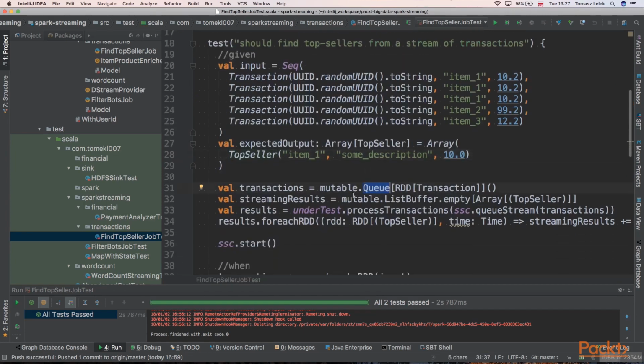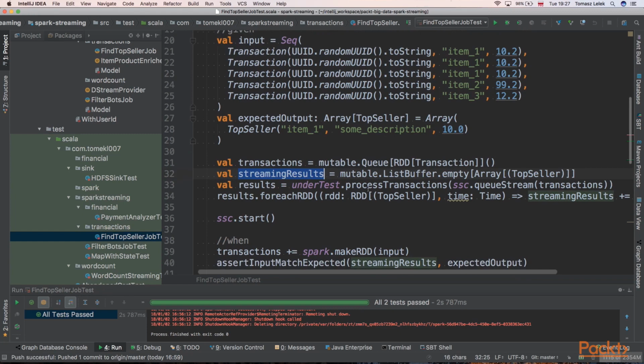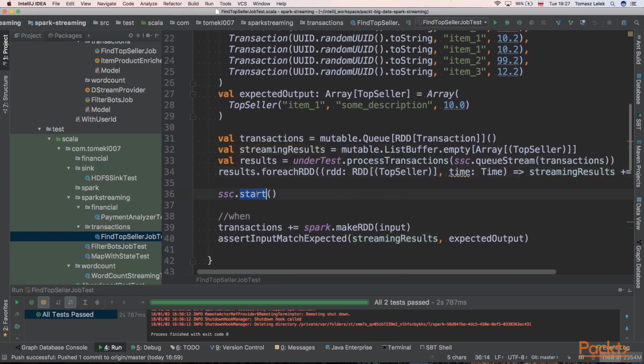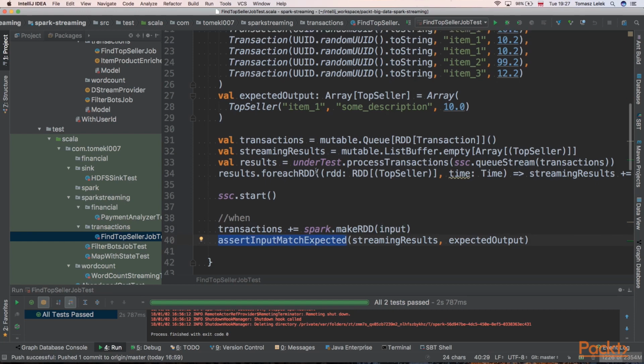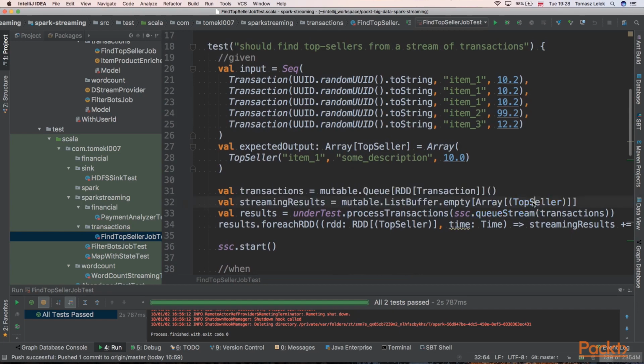Next we are creating our queue that will be the input transactions, and streaming results to which we will be appending results. We are processing transactions, adding them to streaming results, starting our context, adding input to the RDD and finding out if the expected matches the actual output. But let's go to the job and the actual job logic.